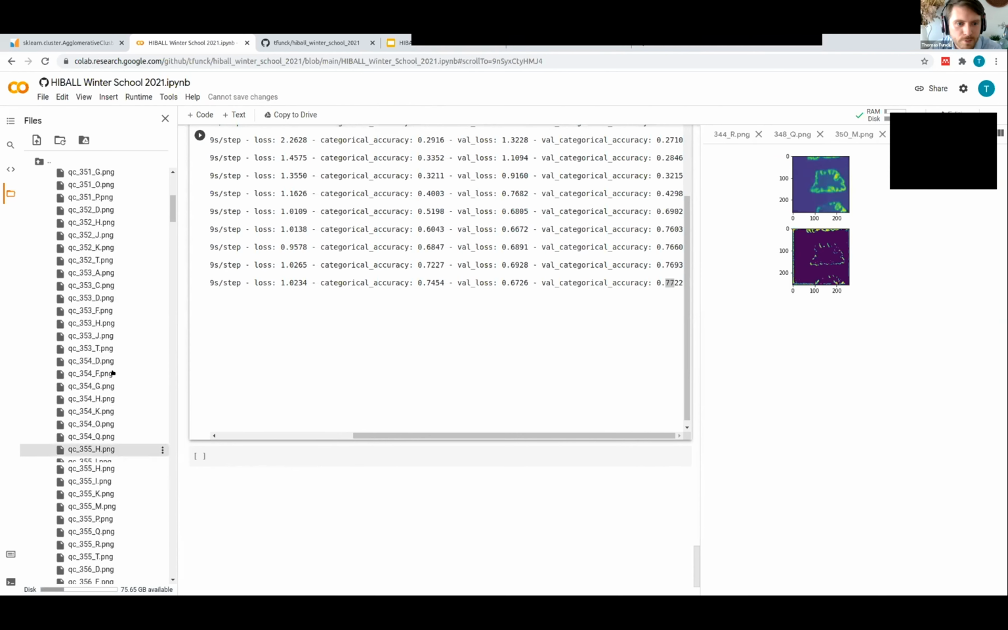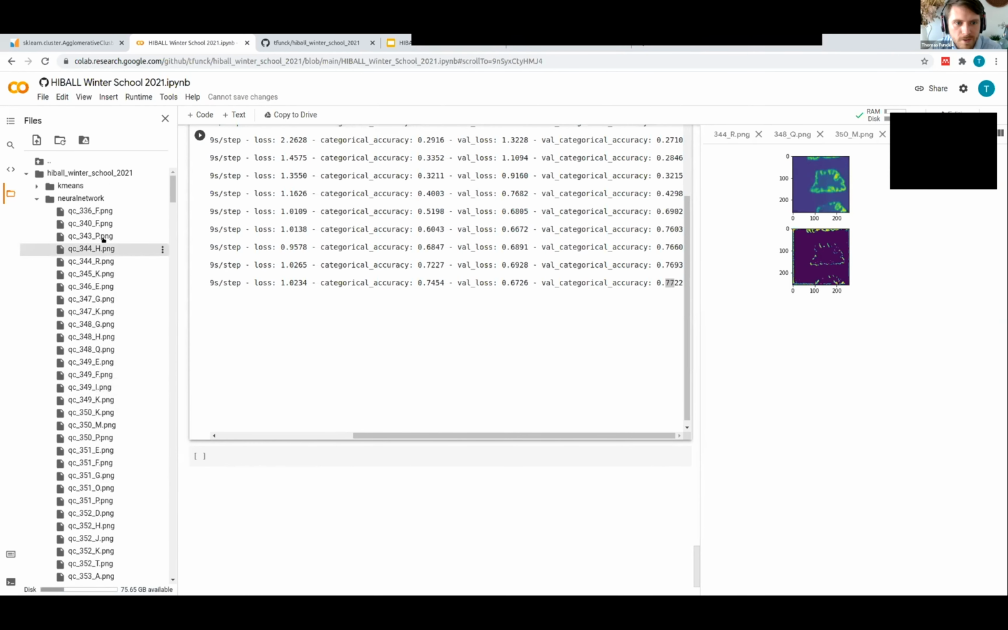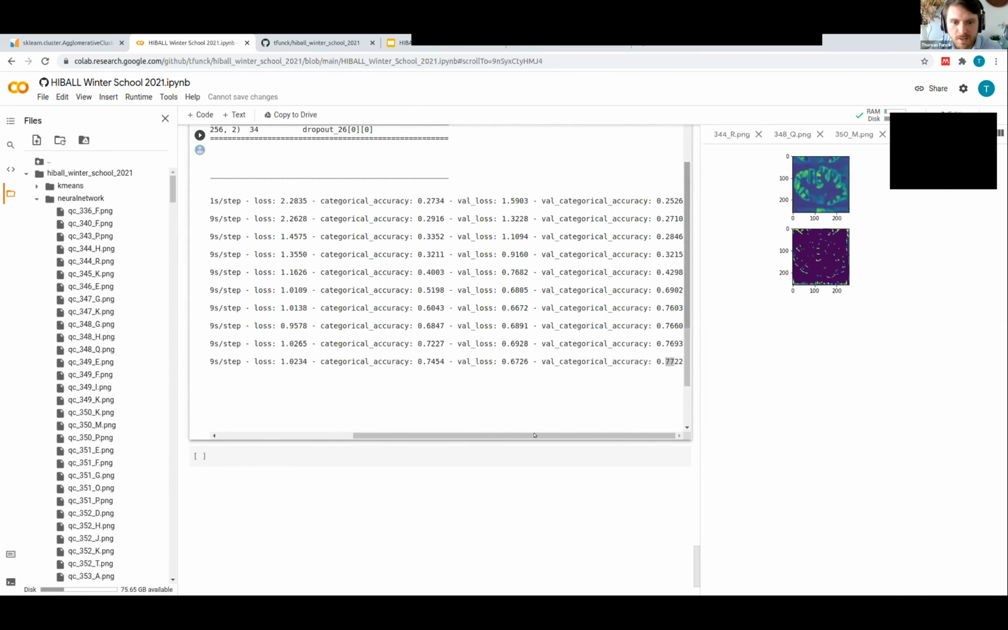In any case, that's sort of how it goes with neural networks. You've got to experiment and tinker around until you find something that works. Although make sure you don't overfit your data. That's definitely a serious problem.